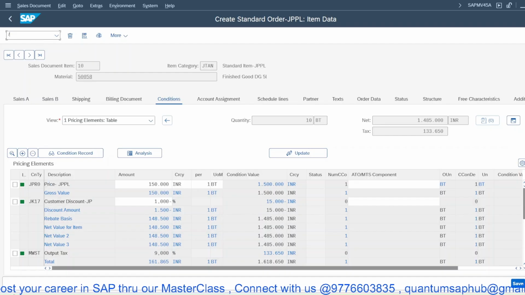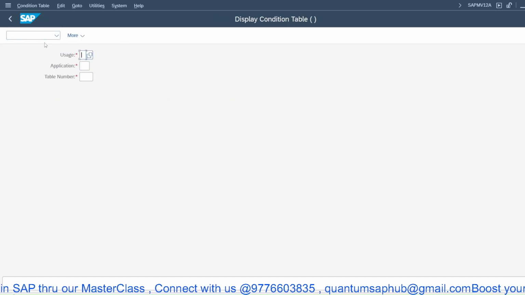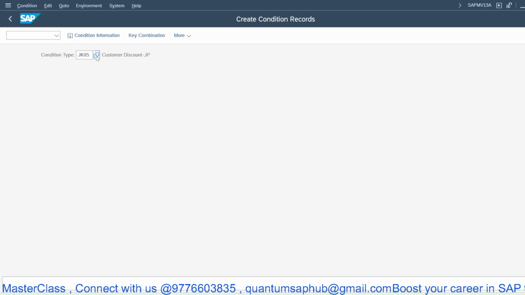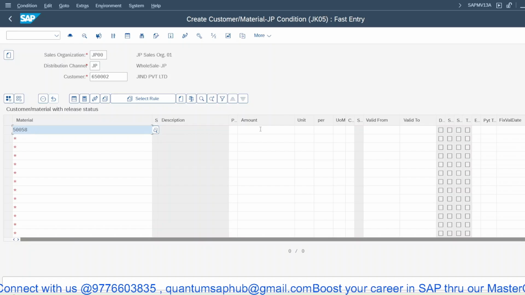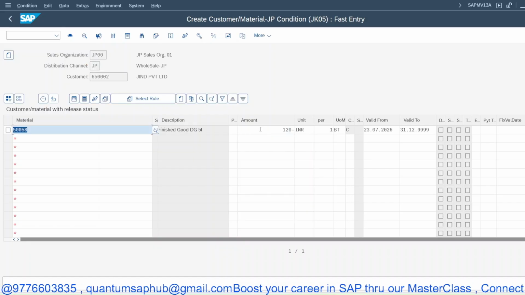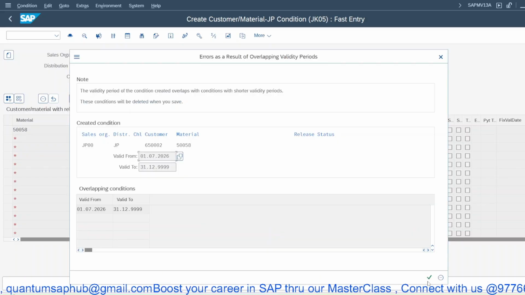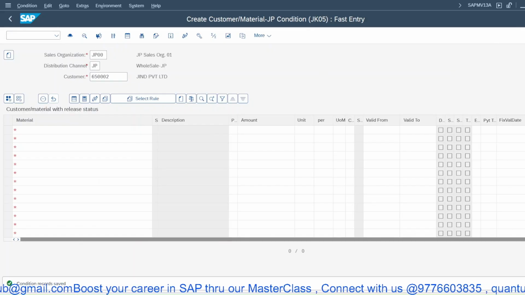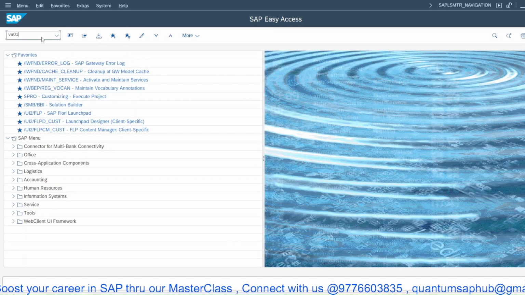So let us go for PK05. Sorry, PK11. You have to create for JK05, and the condition required is 50058. Here the amount is 120, and we'll just see. Okay, so maybe the old record was conflicting, so here we'll create a fresh sales order.